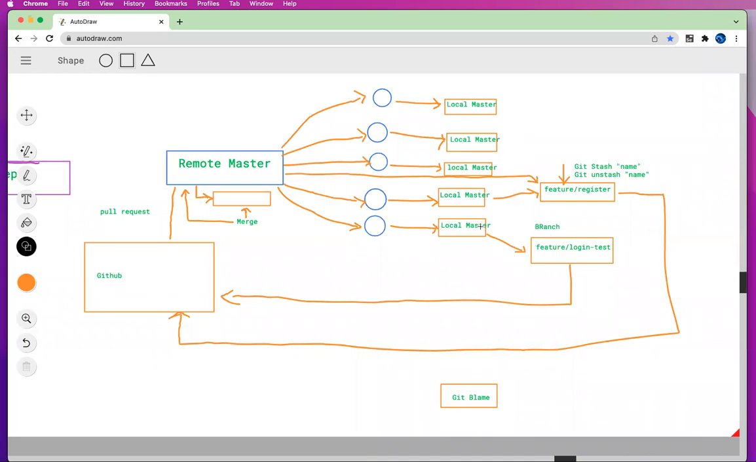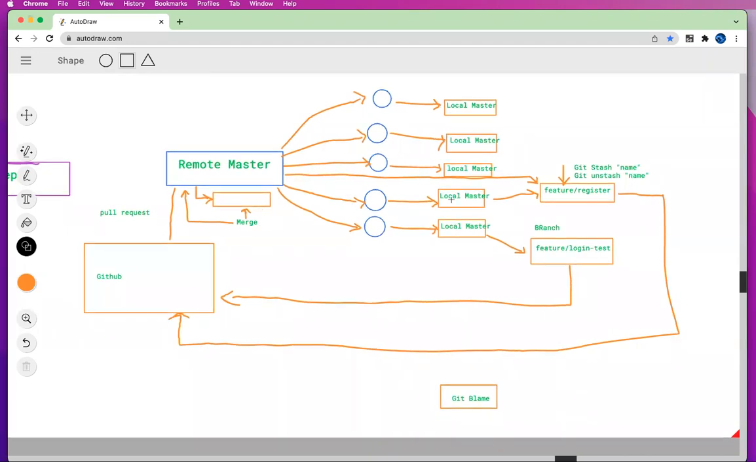Can you push directly from local master to remote master? Yes, you can, but do you have the authority? No, you don't. So let's say you make a mistake, you have no idea what you're doing, and without pull request, without merge, without pushing it here, you want to, let me get a new red line here.